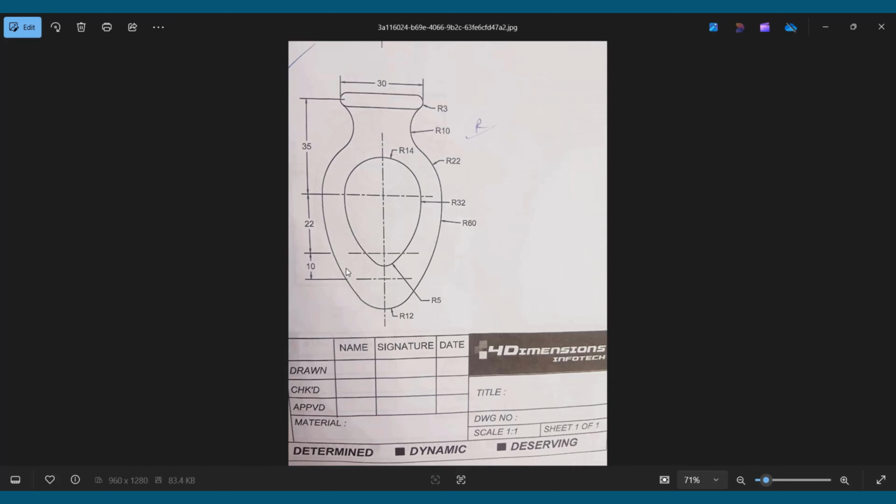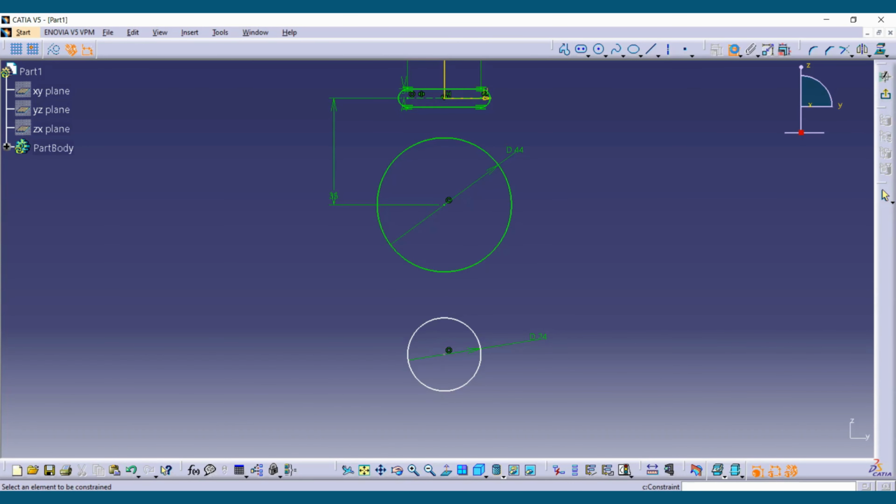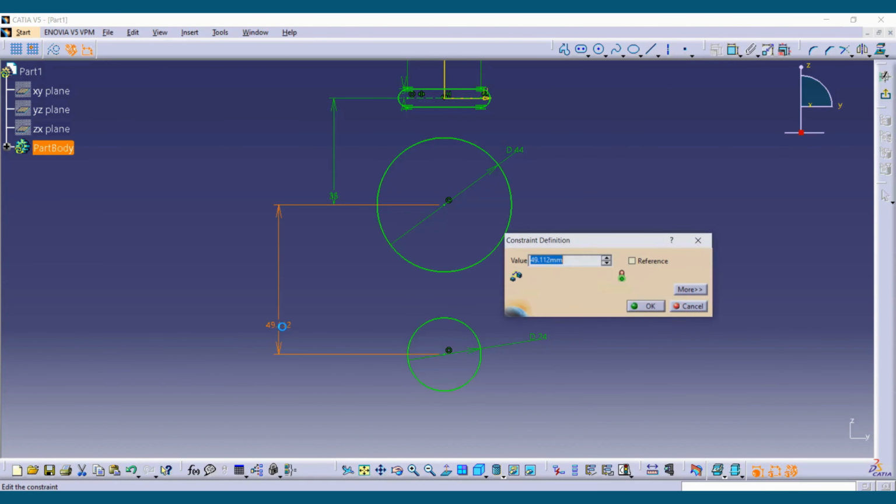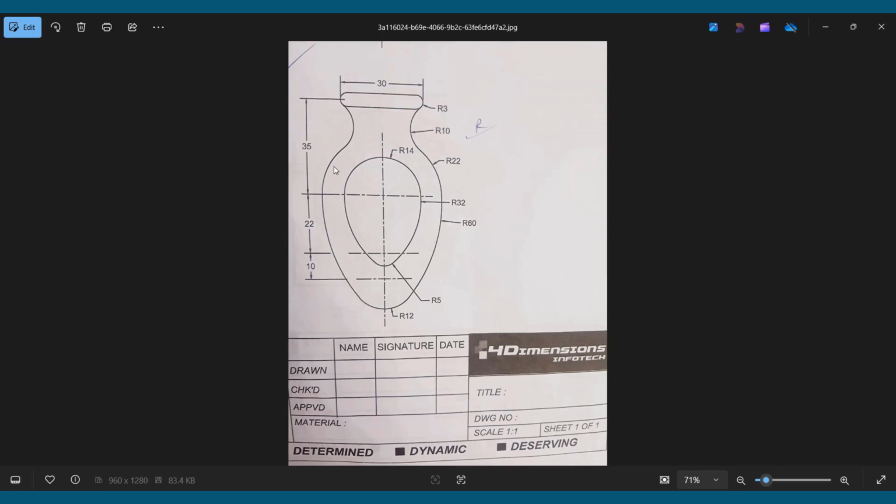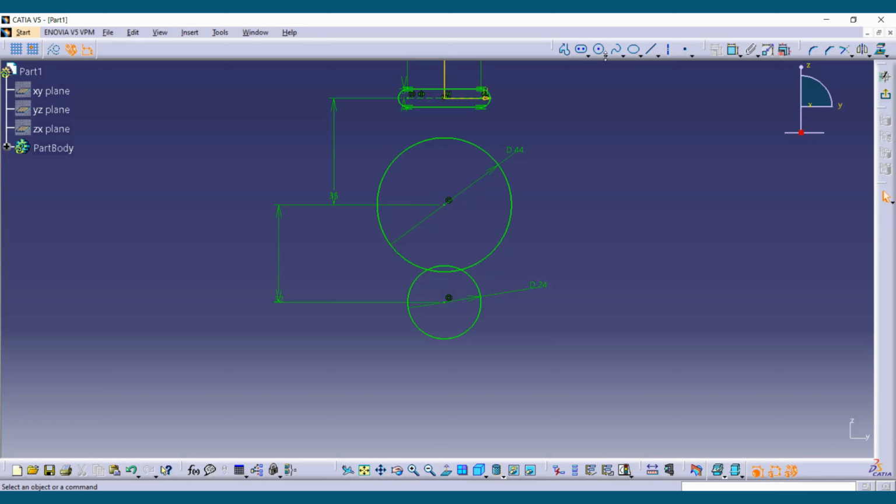Next, the center to center distance we are going to take here is 22 plus this 10, that is 32. So the distance we are going to take here is 32. We need to take center to center distance, say 32. Next, we need to go for this arc now, that is of radius 60. So we are going to select arc by 3 points with the symbol of arrow.